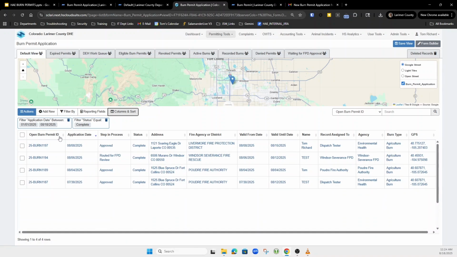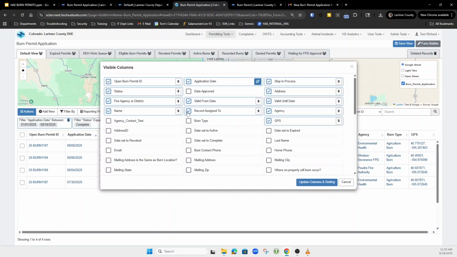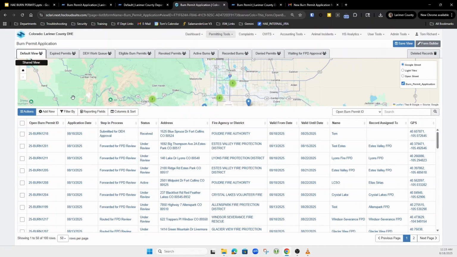One thing we cannot do is change the layout of these columns, but what we can do is add and remove them. So I can't put burn permit type in front of open burn permit ID. That might be a function that's coming in the future, but that's not something that we can do right now.